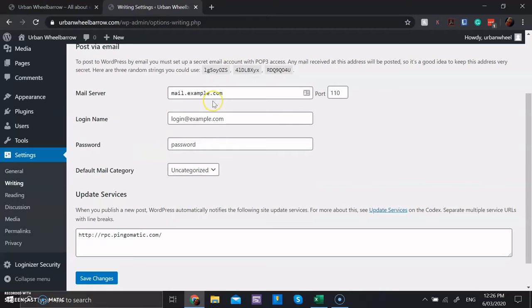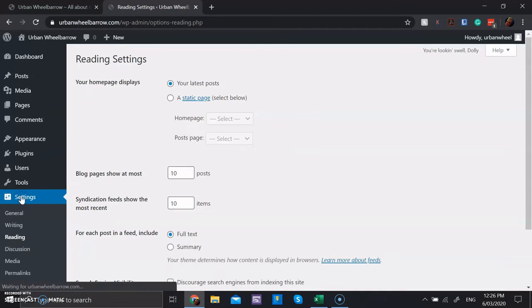Next is the mail server. You don't need to edit any of this generally unless you're setting up a really big website, which I'm not. Next we're going to have the reading settings.